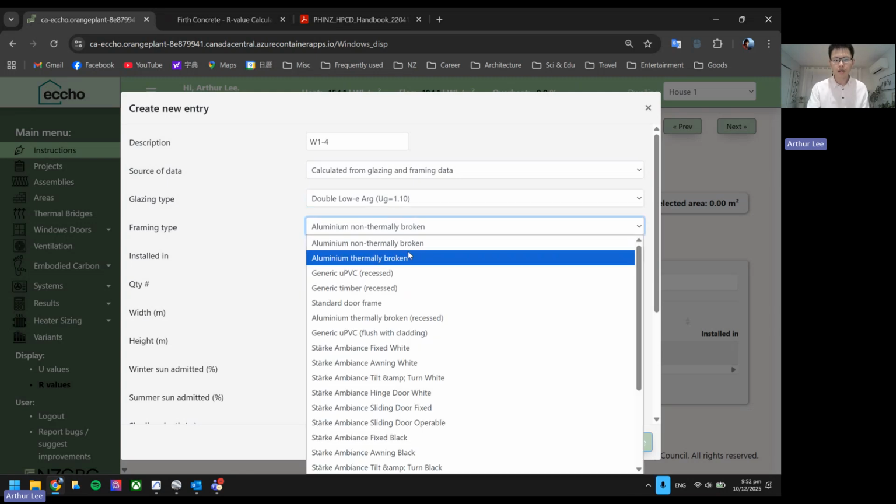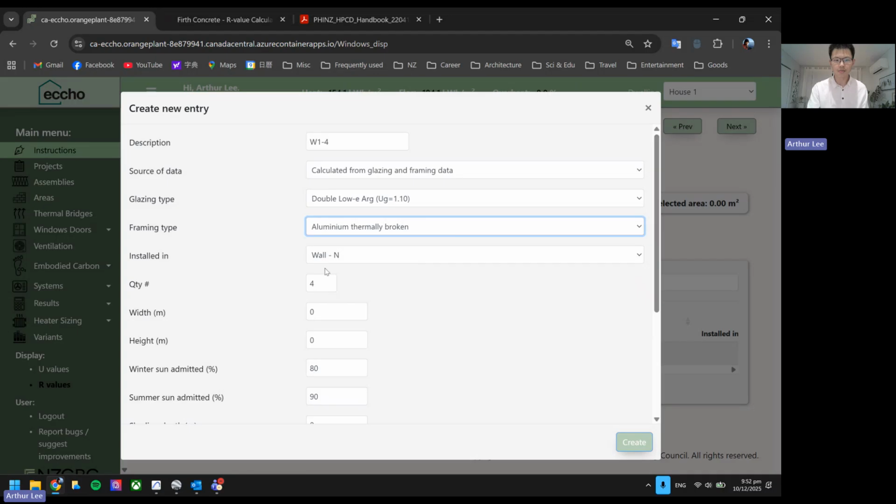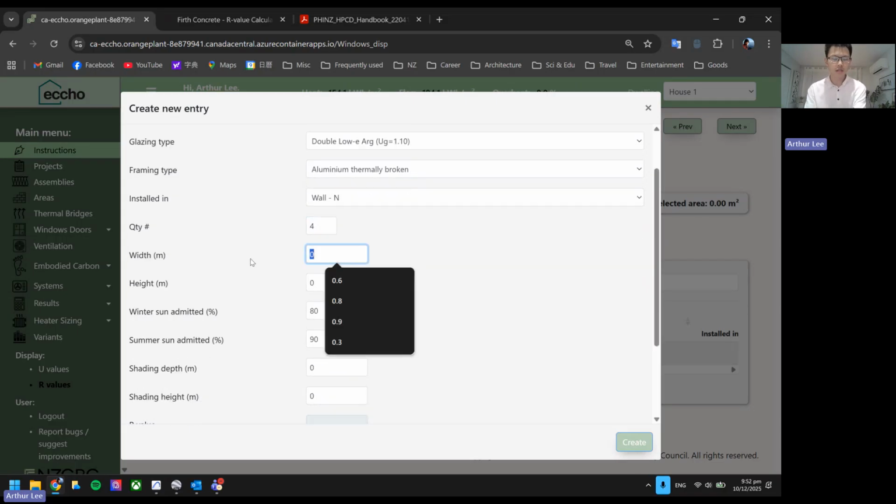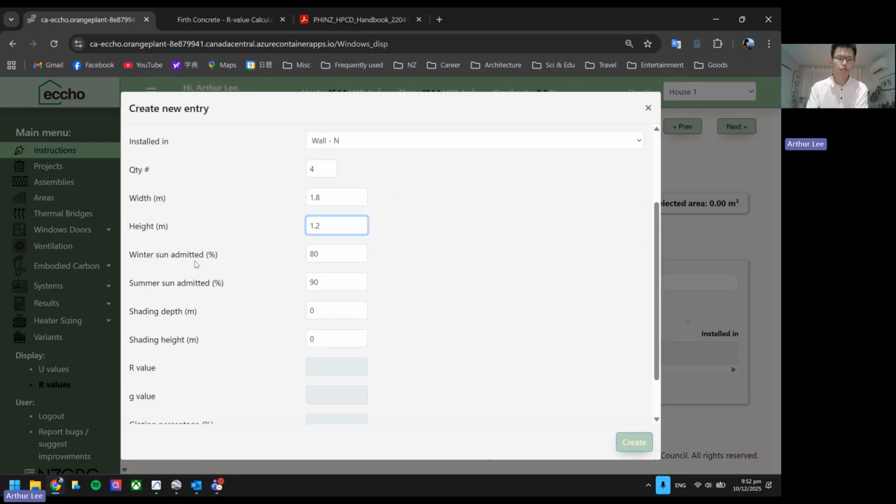And again, in Queenstown, I will start with thermally broken window, but it's not installed in the recessed position. So they are installed on the north wall, and there are 4 of them. The width in meters is 1.8 by 1.2.